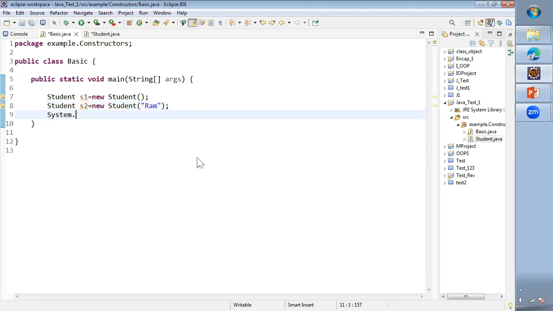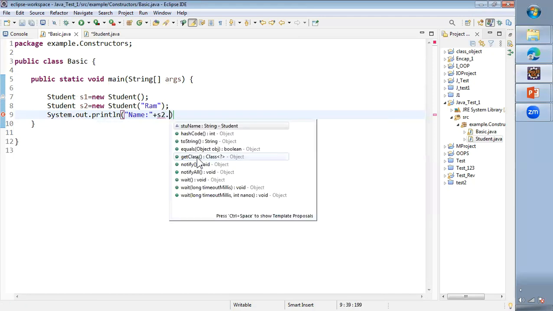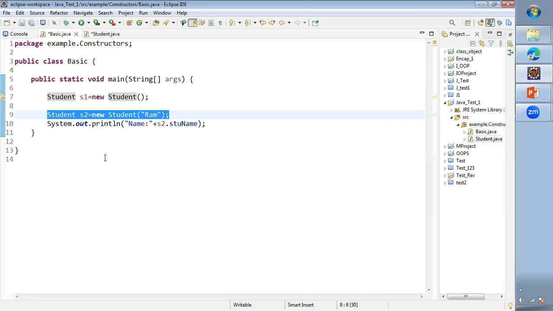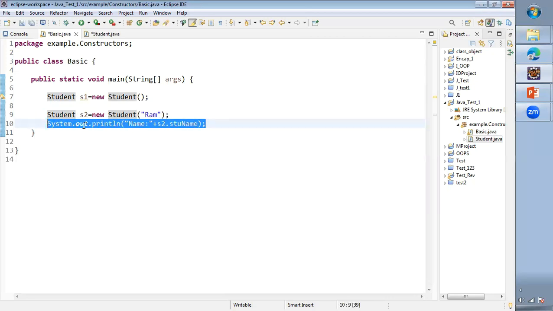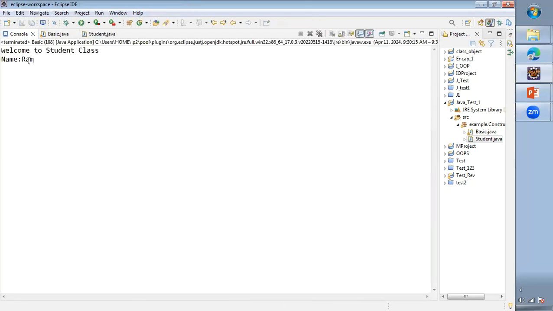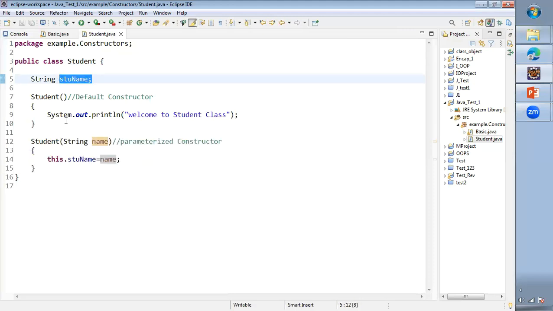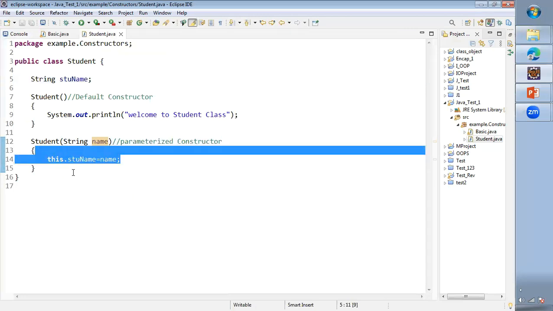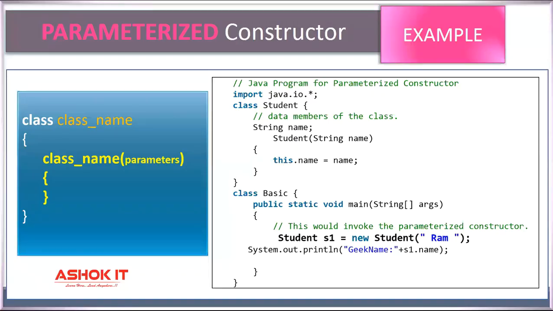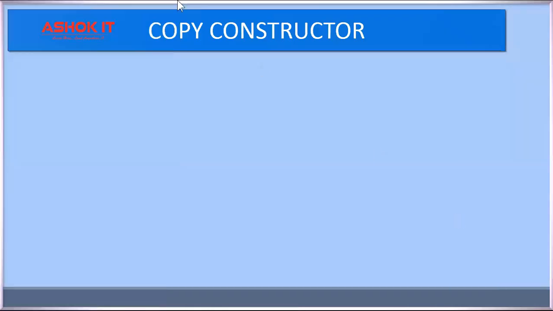Now if we print using System.out.println, I'm printing here the name which I will be accessing using the object s2.studName. So the name which we are assigning to the instance variable, we are printing it using this println statement. So upon execution, I get "name is Ram". This is done by the parameterized constructor, which we are using here for initializing the class field studName, or we are assigning a value to the instance variable studName using this parameterized constructor. So that was the parameterized constructor, which was used to initialize the class field. And next we will be seeing the copy constructor.